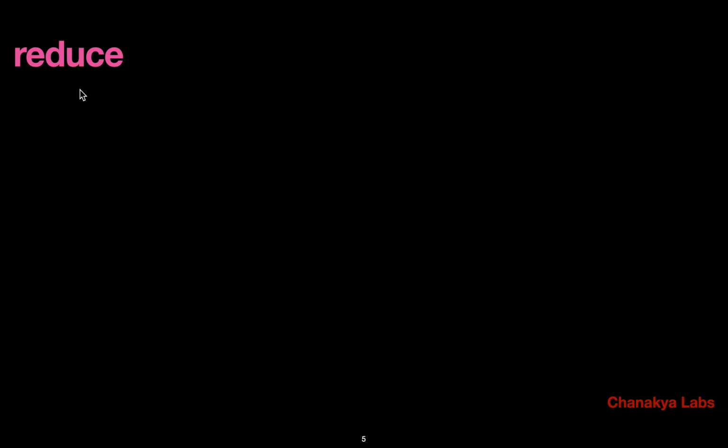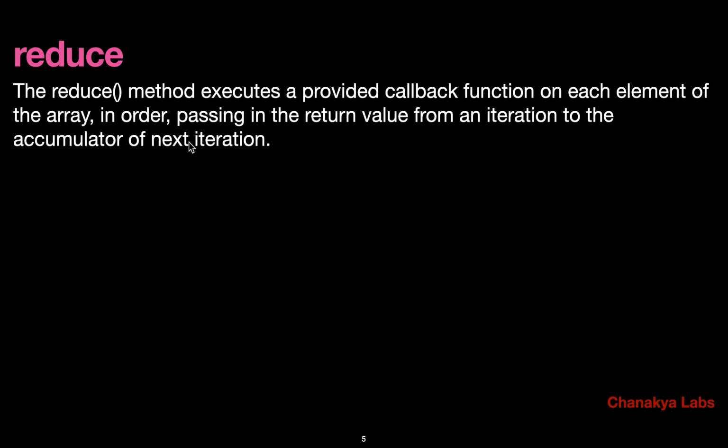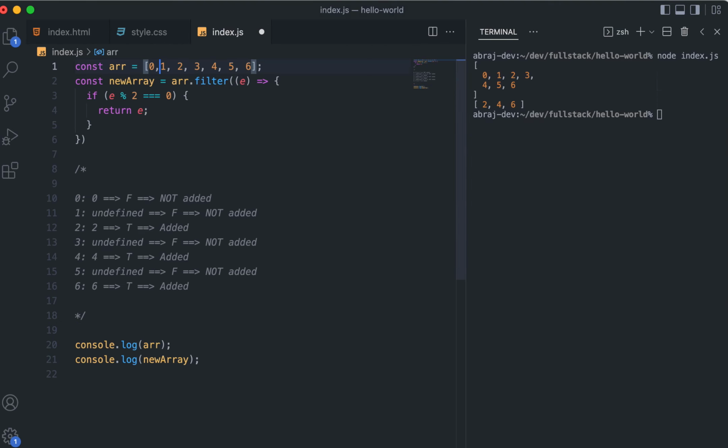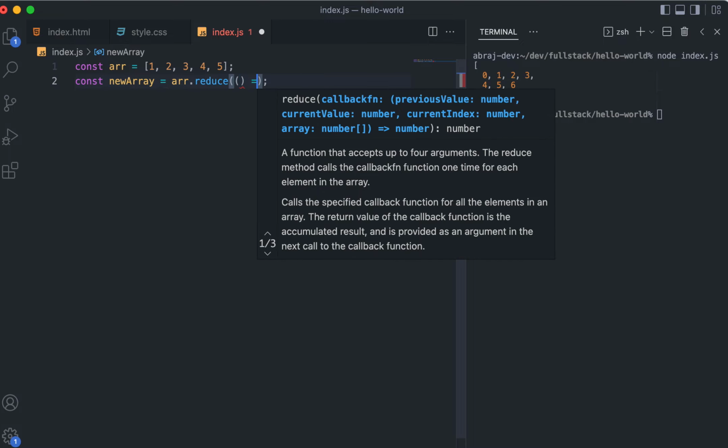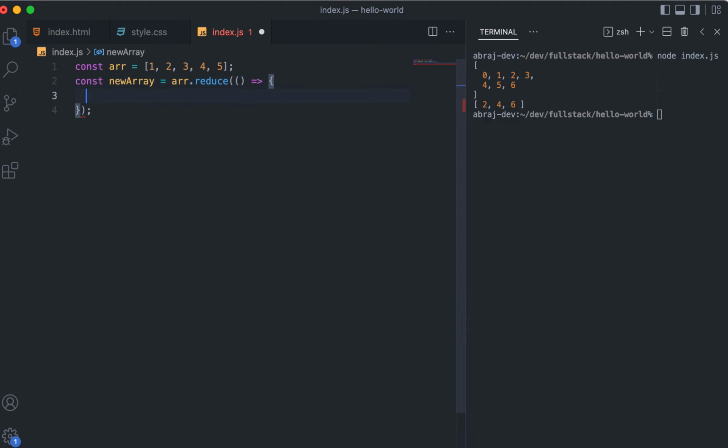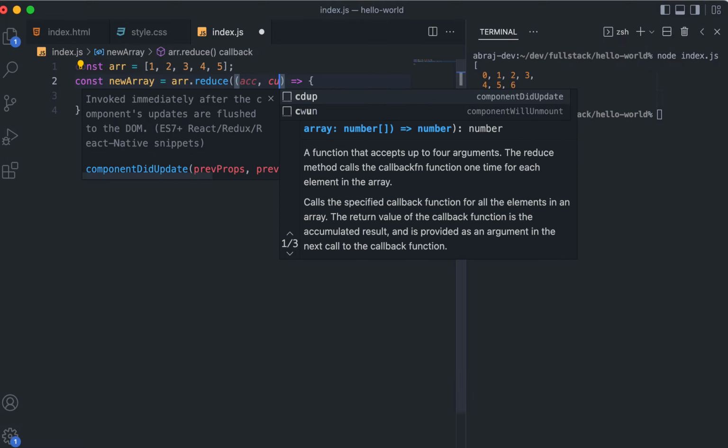Next, let's see something called reduce. Again, reduce also takes a callback function. Okay, and what it does is that it takes two arguments, something called accumulator and something called current value. So let's take a simpler array, let's say 1 2 3 4 5, and let's write this reduce. Again, reduce takes a callback function, but more commonly, not just one element here, more commonly there are two arguments. The first argument is accumulator, the second argument is the current value.